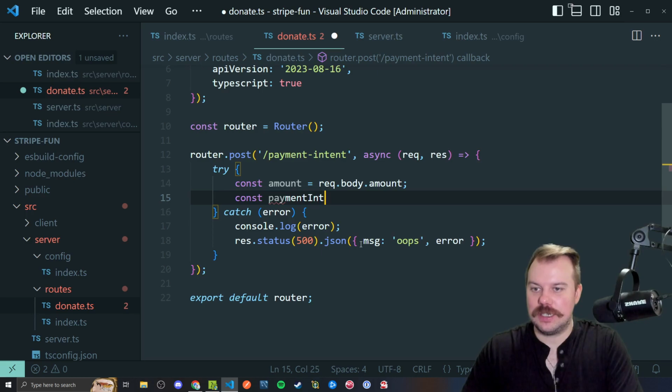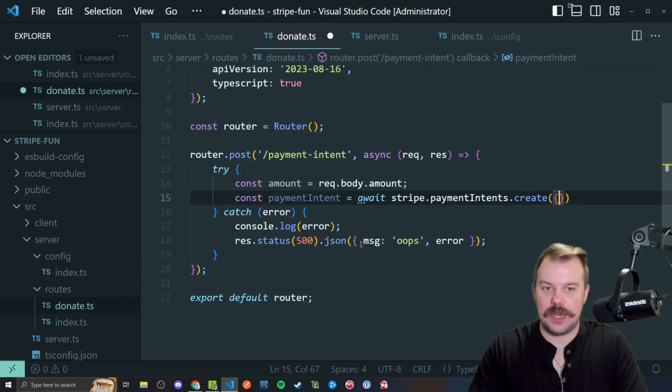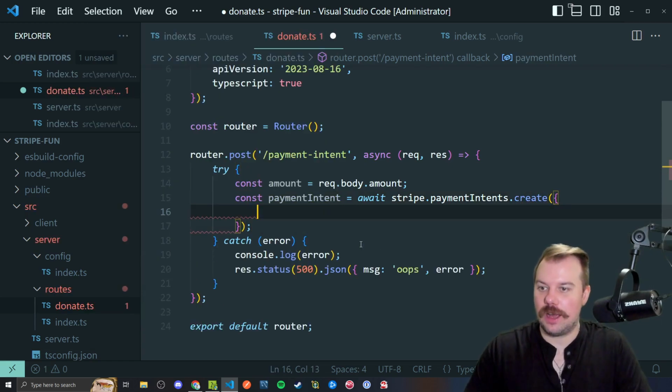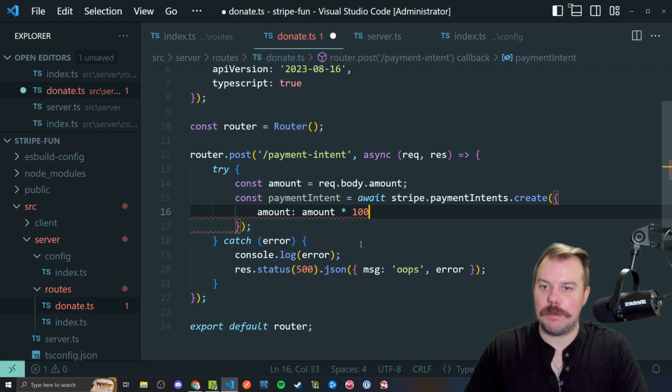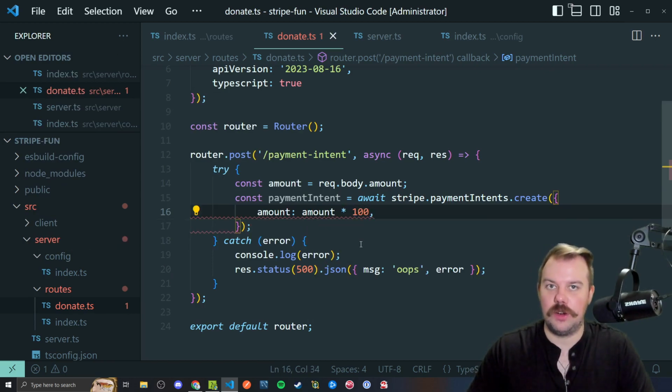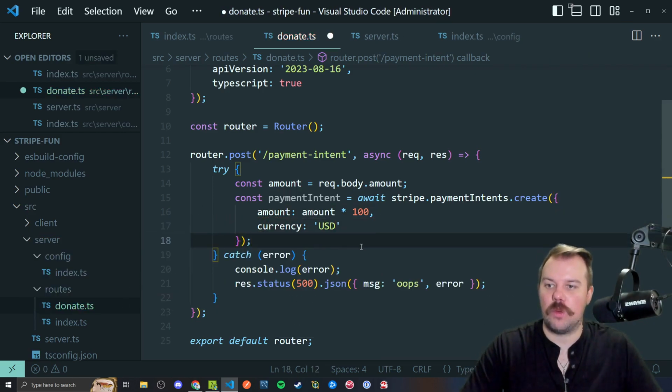Const paymentIntent will be a promise awaiting our Stripe library, using the paymentIntents API to create a new payment, passing in an object. The amount will be what comes from our request body amount multiplied by the smallest unit, which is a cent, 100 cents to $1. And we're going to provide our currency string, which is USD, as the requirements.